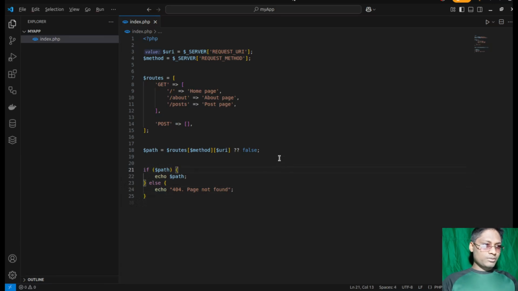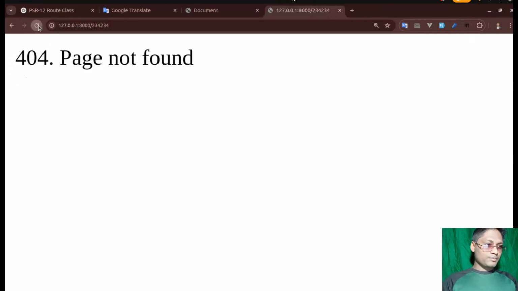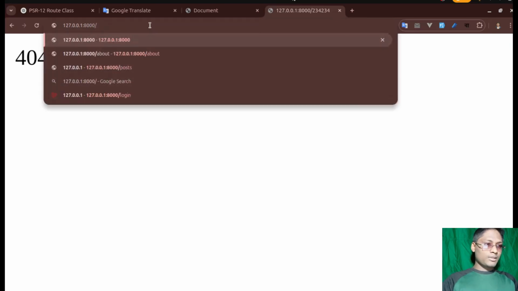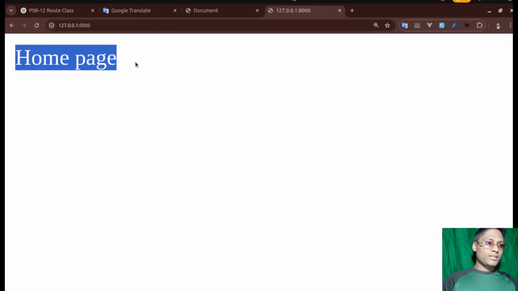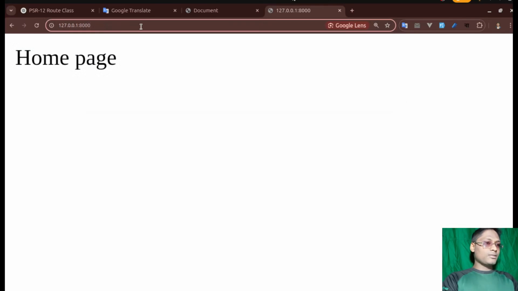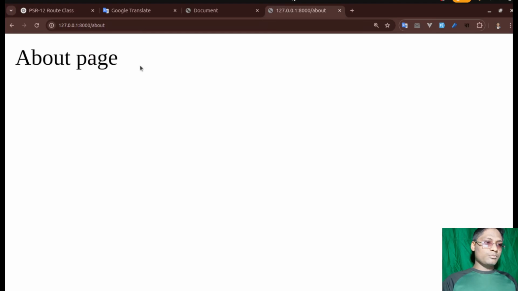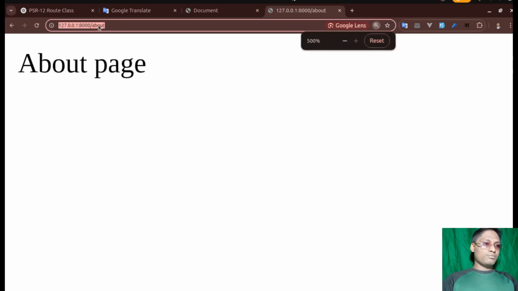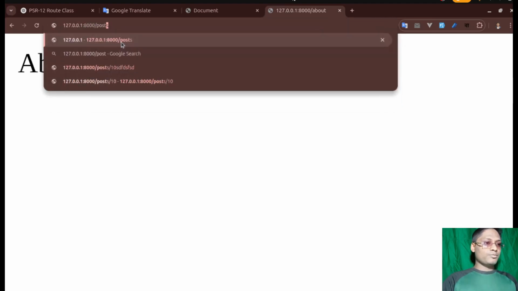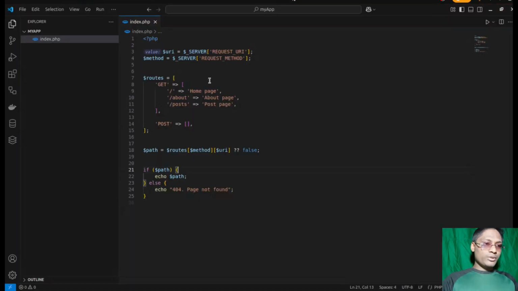So come back to the browser. This is 404 page not found. If we go to the home page, this is the home page, right? And type about, this is the about page. Okay, and type post, page. Okay, so we are getting the output that we already stored in the routes.